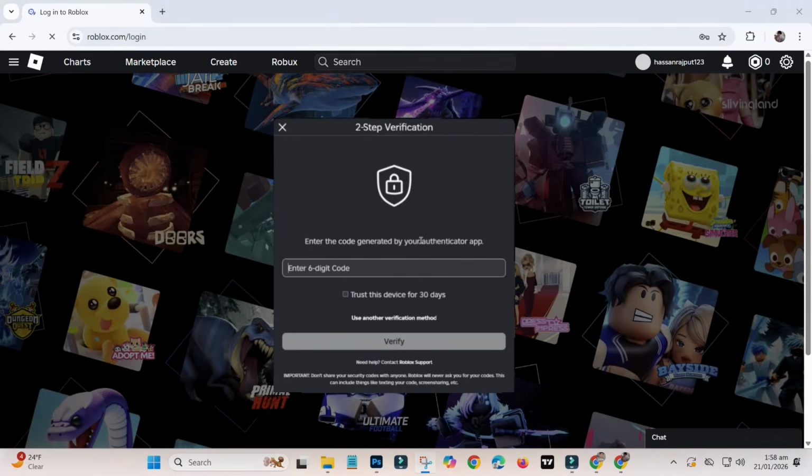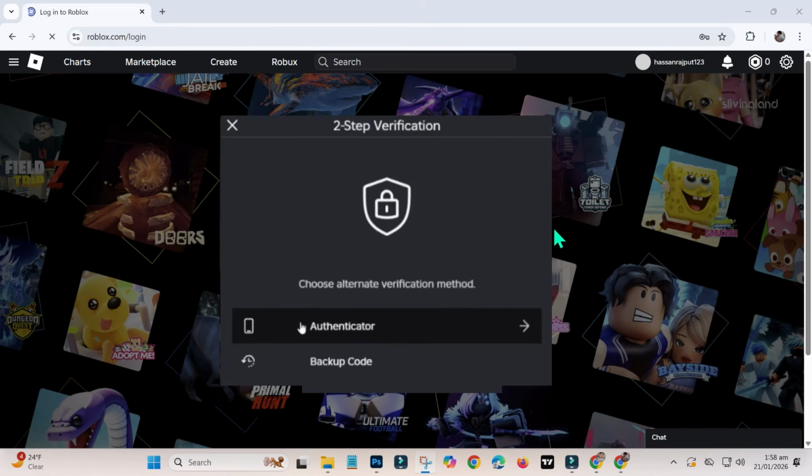In this tutorial, I will show you how you can recover a Roblox account if you lost the Authenticator app in just a few easy steps. For the first step, when you are on the verification screen, click on use another verification method. Sometimes Roblox will show another option you can use.